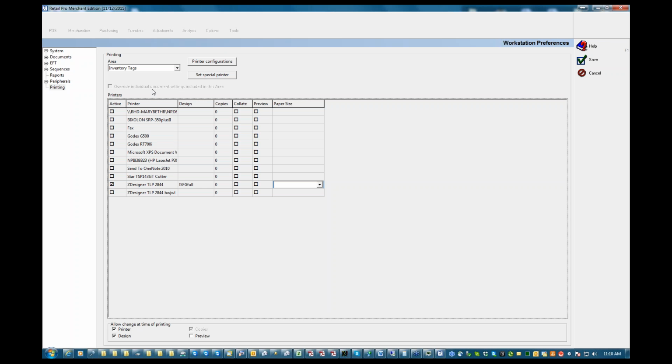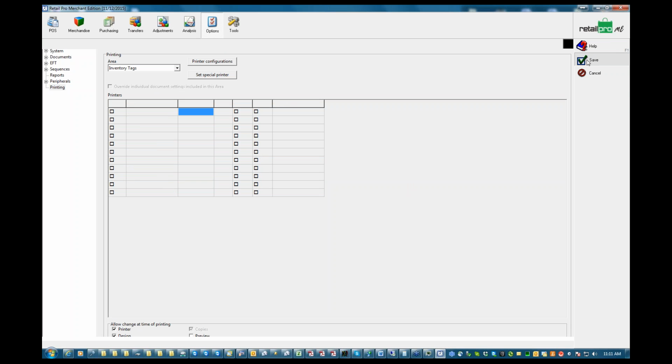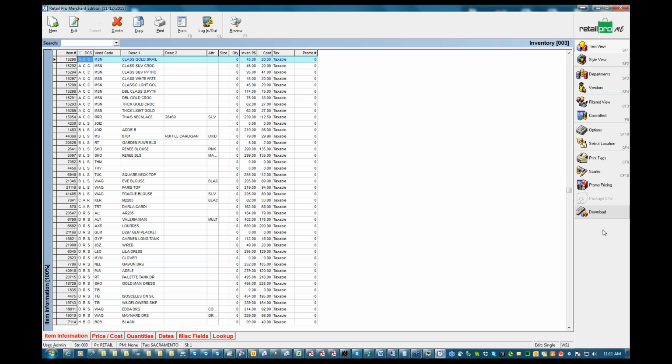And if we save this, now when I ask to print a tag, it's going to default to this. It's going to give me a choice of printer. It's going to give me a choice of design, but it's going to default to this. Because this is a very simple scenario, I'm going to show you what that looks like. If I go to merchandise or any place where I can print tags, here's my print tag button.